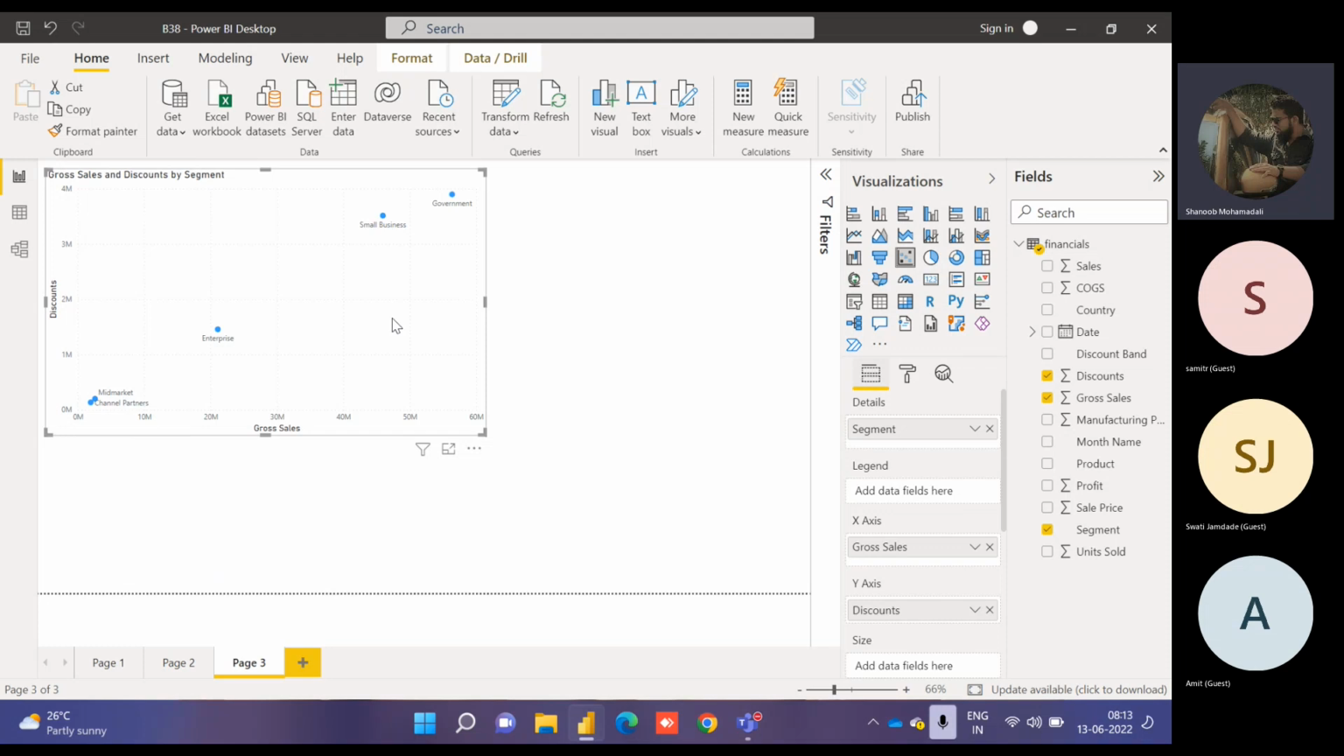Like here, you can easily see that small business and government have a high amount of discounts as well as high gross sales as well. There's a small difference between the two segments that are there, but that is also identical. So like this, if you want to find out the outliers between the two measures that are compared, you can use scatter chart.